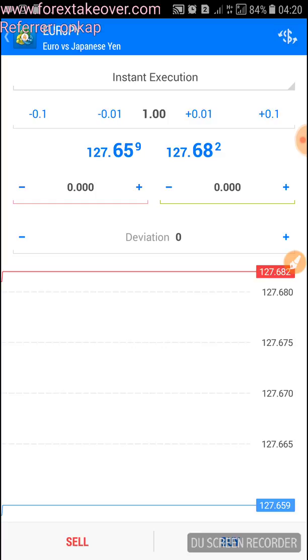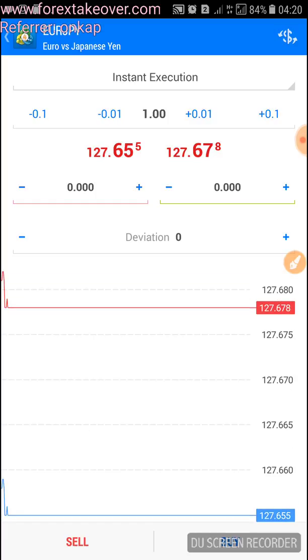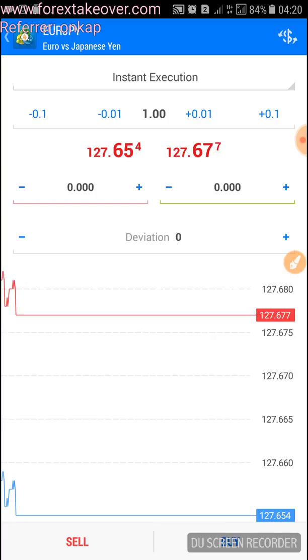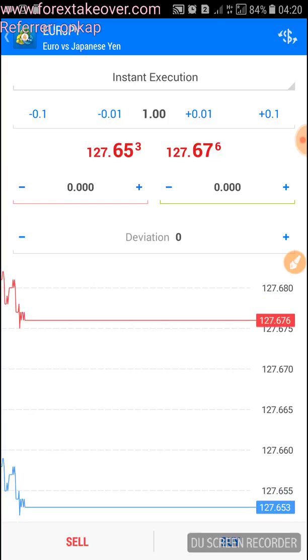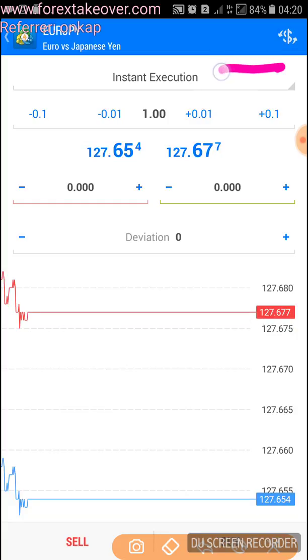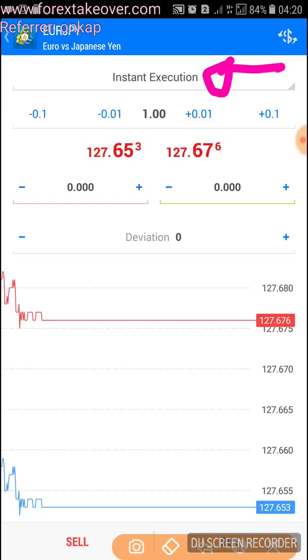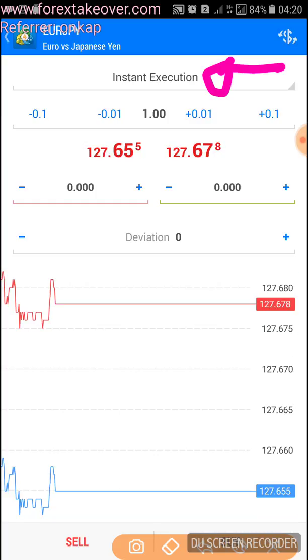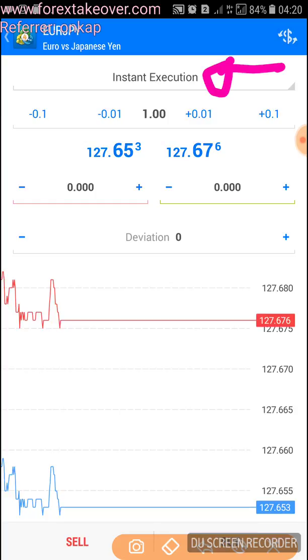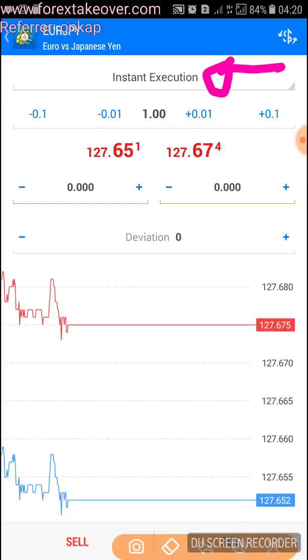This is where it takes you, guys. I didn't talk about this page before because we didn't land on it, but here we are. If you can check up here, it says instant execution. We all know what that means. Instant, something that happens now. We execute right now. We open the trade right now.